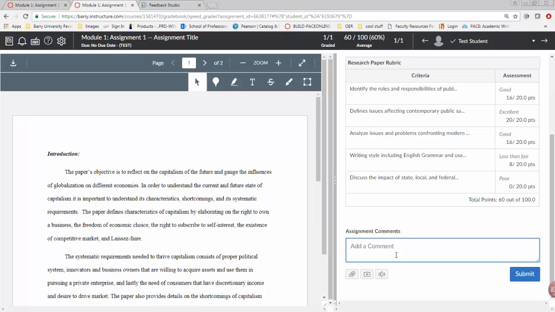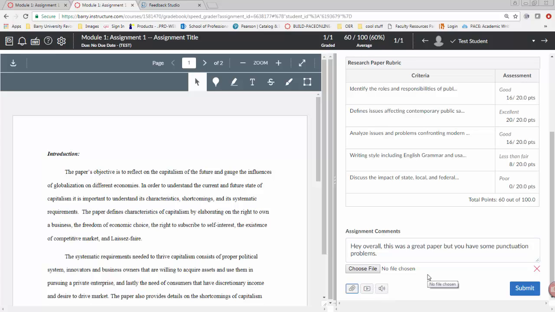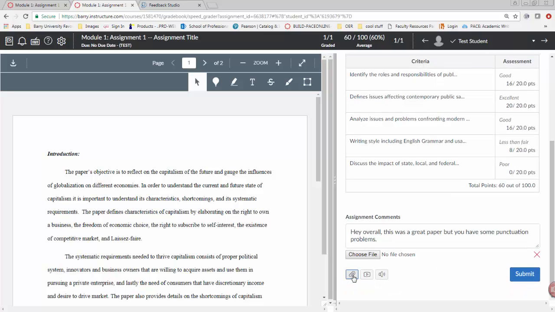Let's say you wanted to tell your students something overall, like, hey, overall, this was a great paper, but you have some punctuation problems. You can type your comments here. You can also add an attachment, a file attachment. Let's say if you're better at, if you want to record an audio MP3 and record your comments, you can upload that there, do a file attachment.